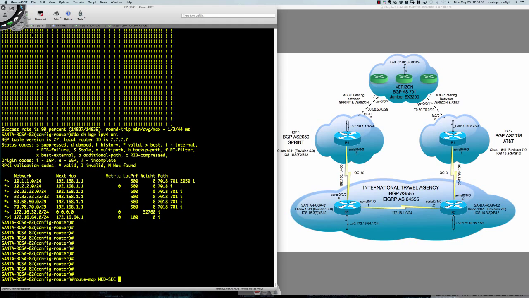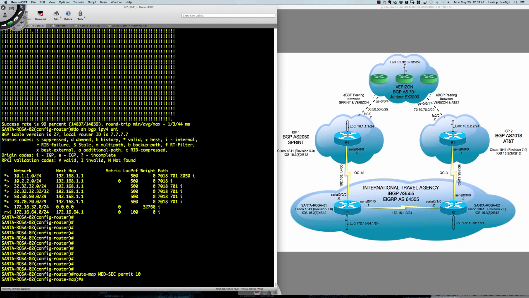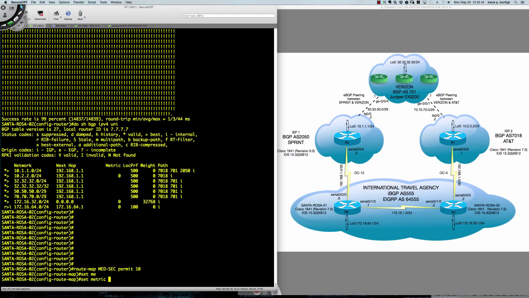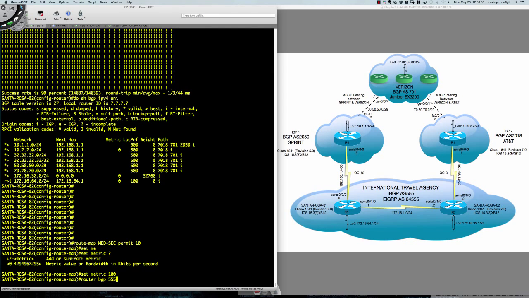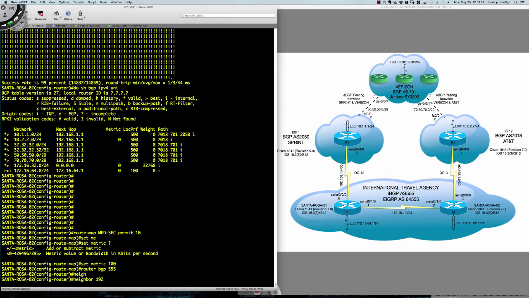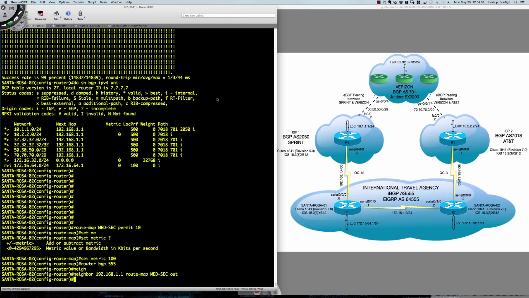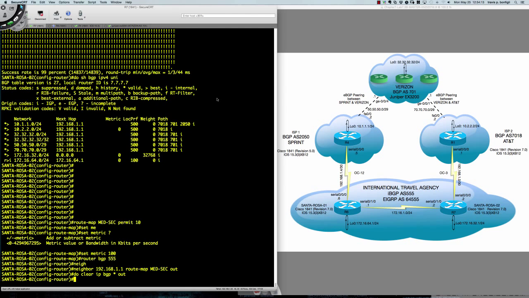I'm going to say permit 10, set the metric. Now, lower is better, and this is again a 32-bit value, so I'm going to set this to 100. And then we'll go router BGP 555, and my neighbor is 192.168.1.1, and we're going to say route map med secondary out. Do clear IP BGP star out.